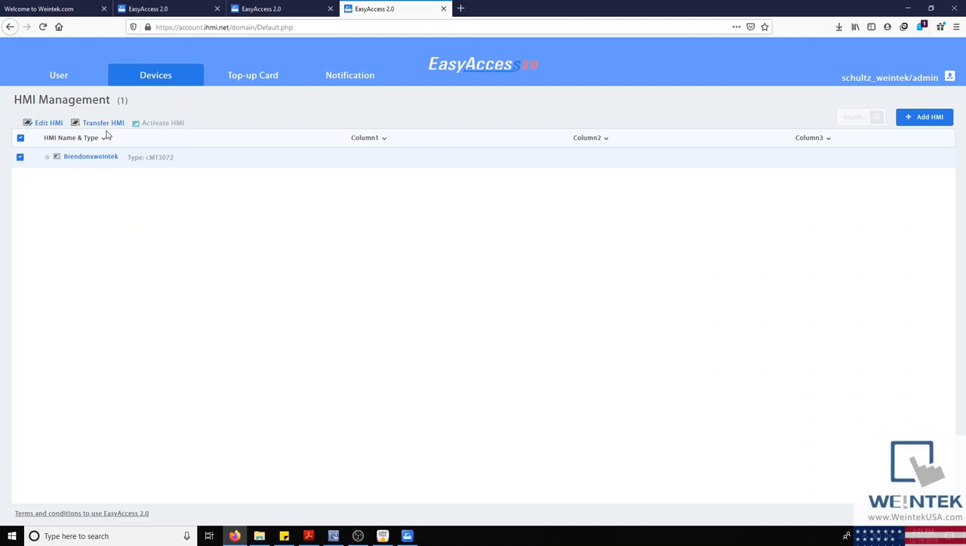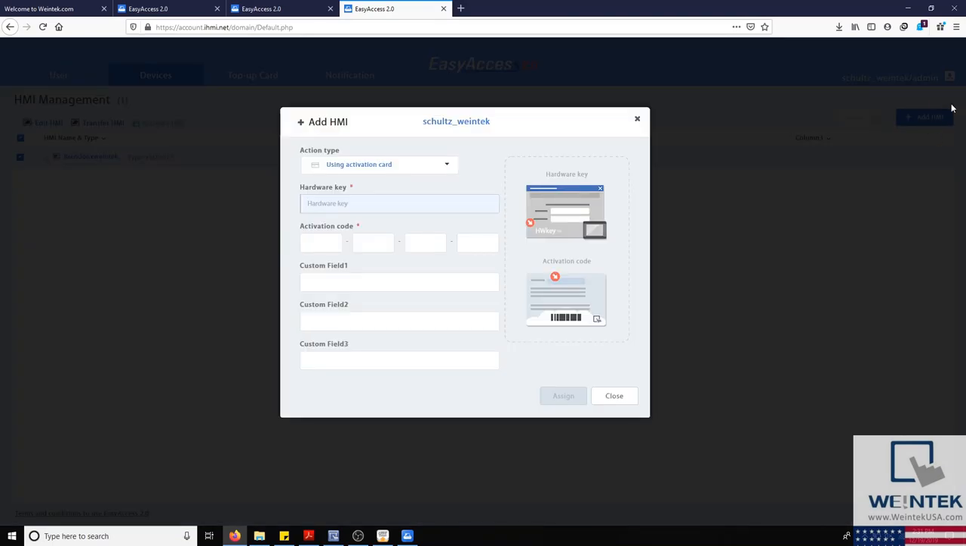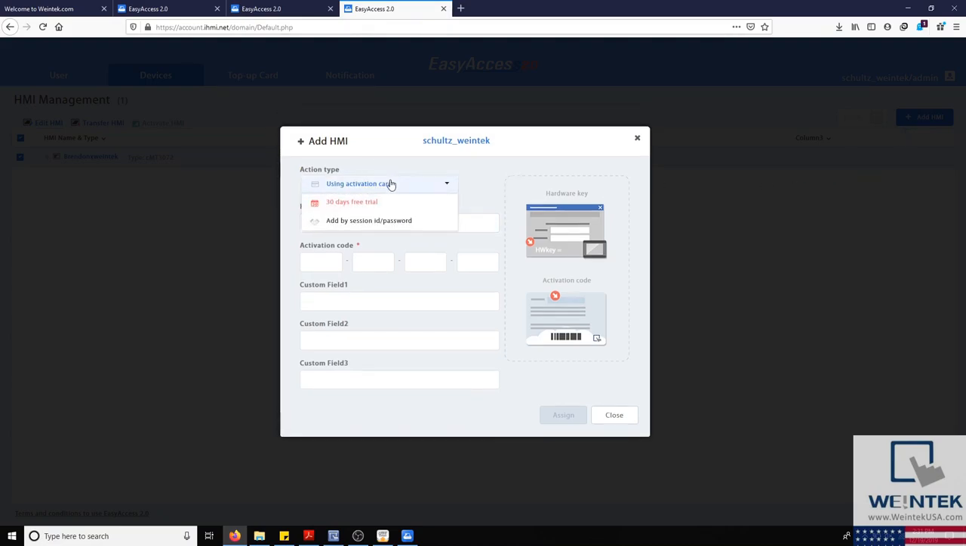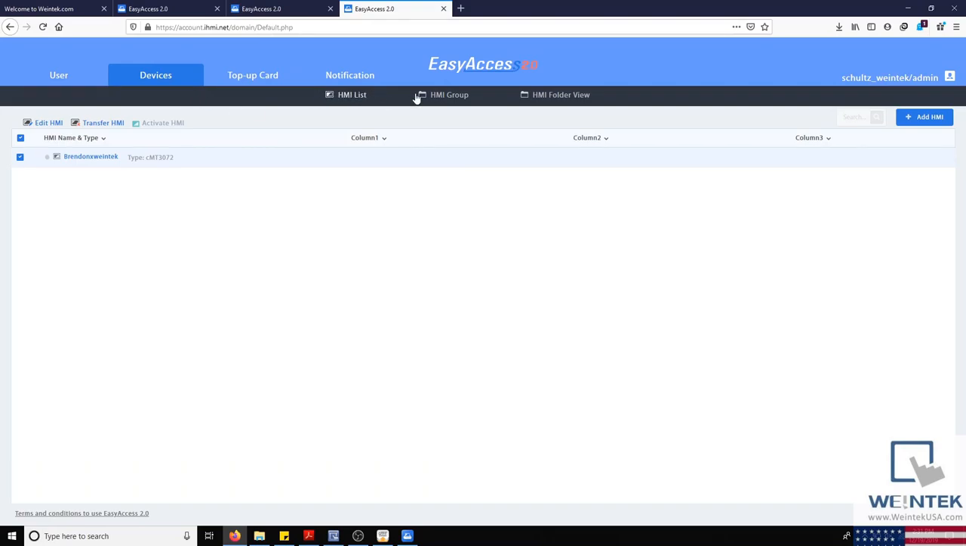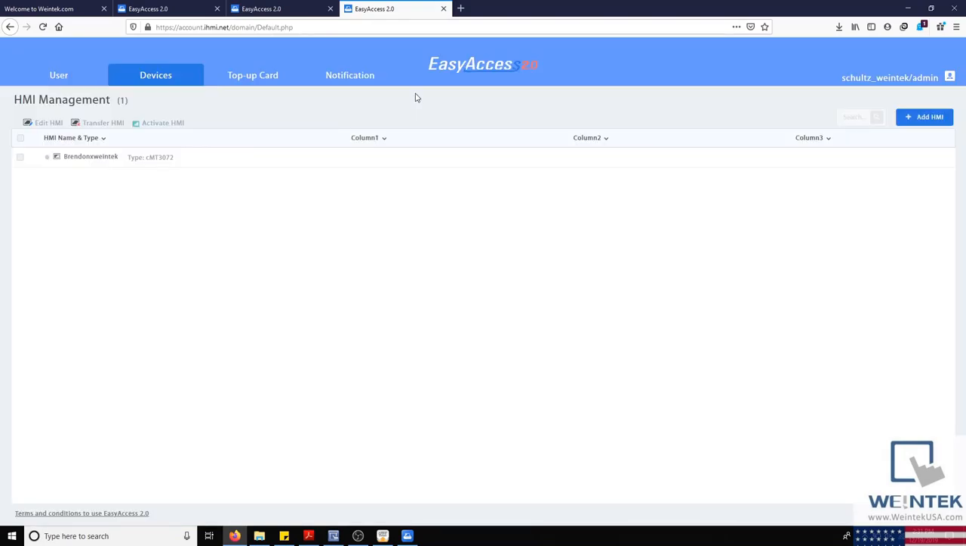To add a new HMI, simply select Add HMI and determine if it will be added via activation card for unlicensed HMIs or via session ID and password for pre-licensed HMIs. The HMI Group tab allows you to configure a new HMI group so multiple users can be added to a single group and assign the same HMI within that group.